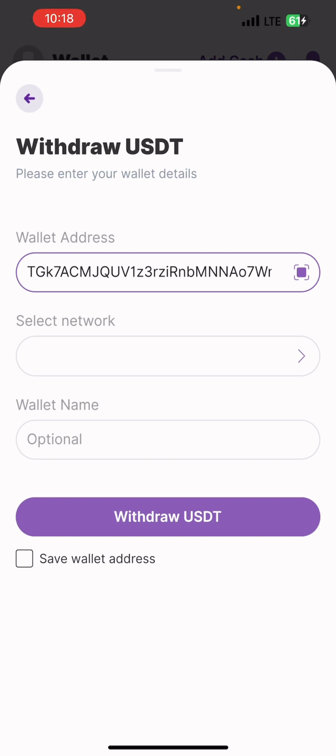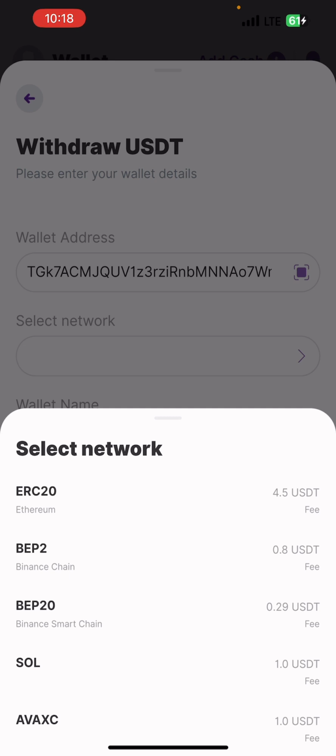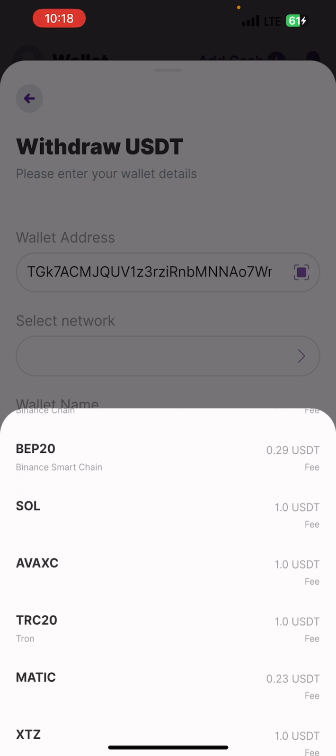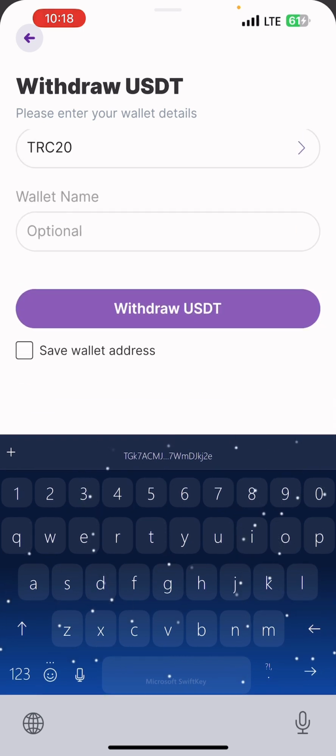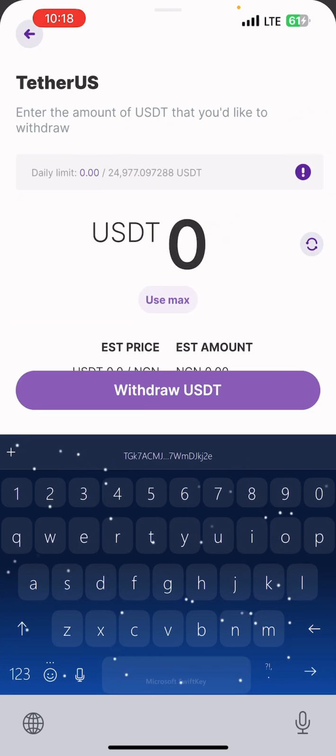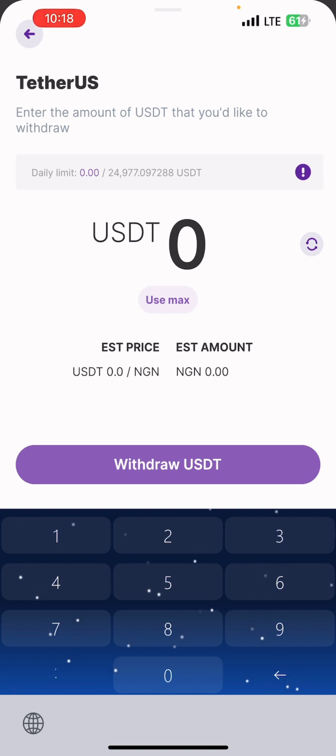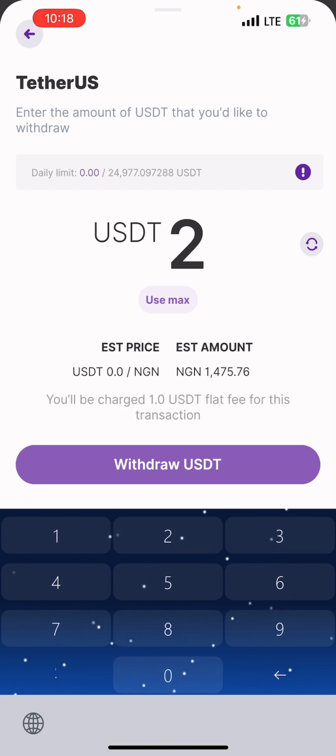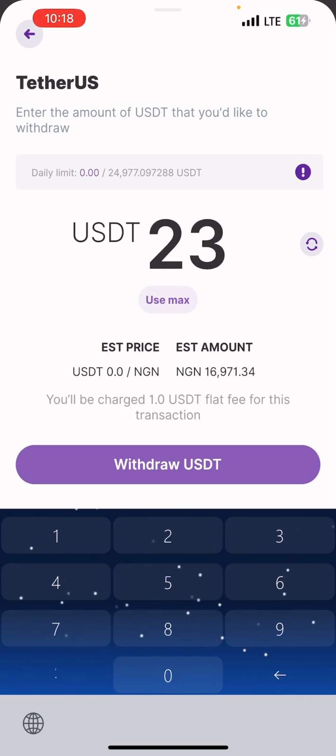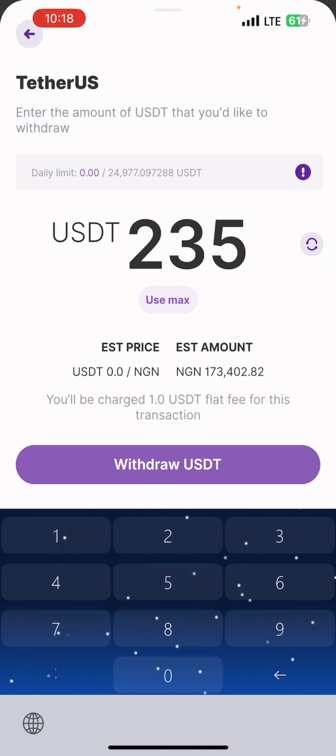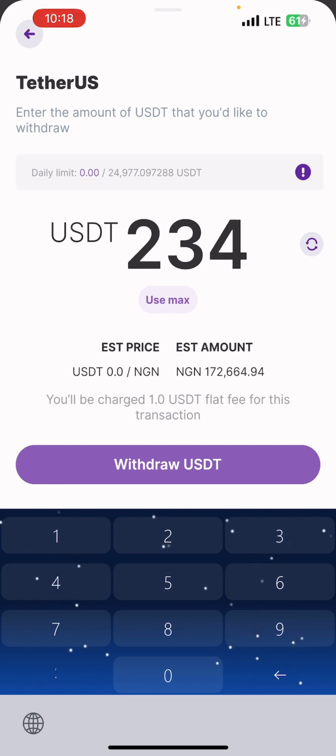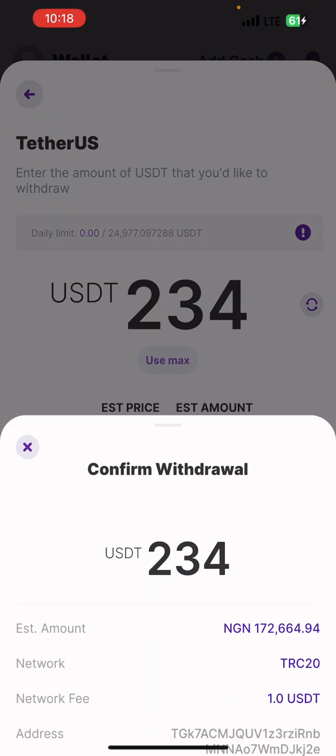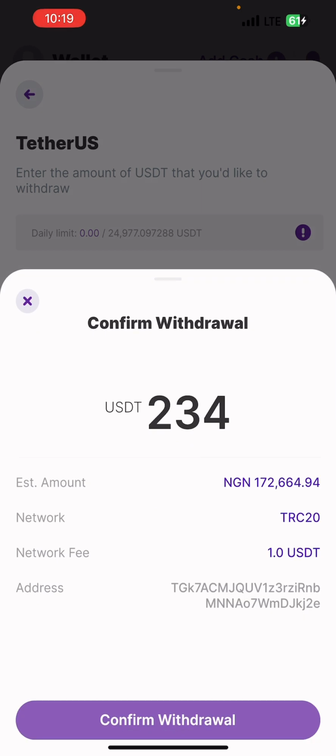After that, the next thing you want to do is to select network. The network we are using is TRC20, Tron is here. So you select the network Tron, then you click on withdraw. Because of the service charge, if I do 235, they are going to collect the service charge from the original funds I have there. So I'll do 234, then click on confirm.